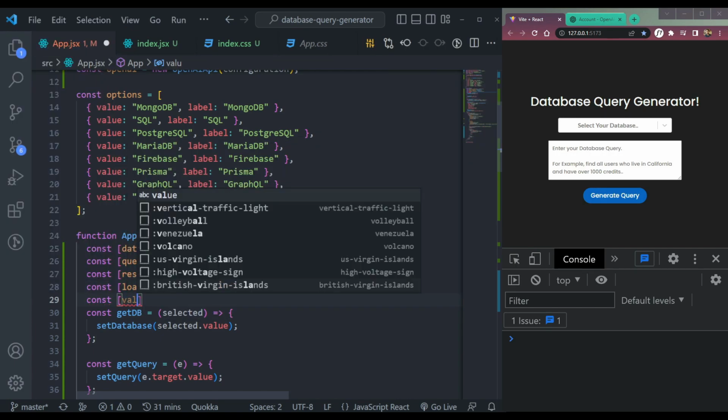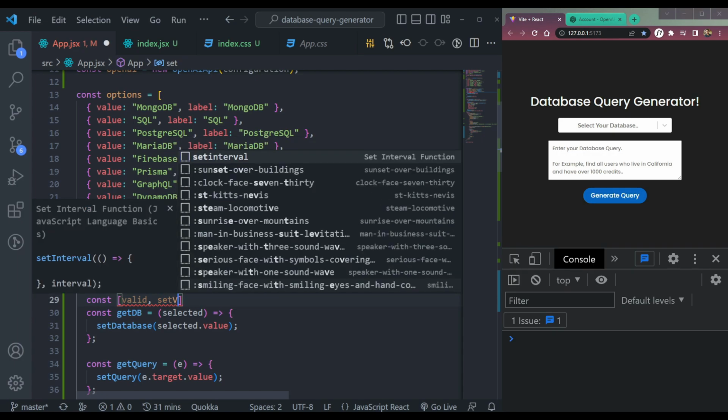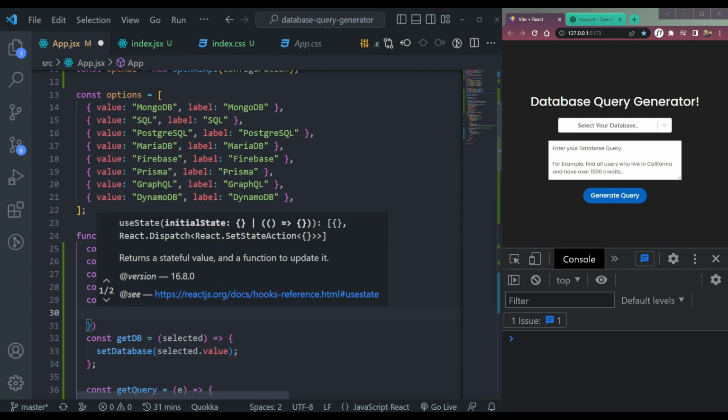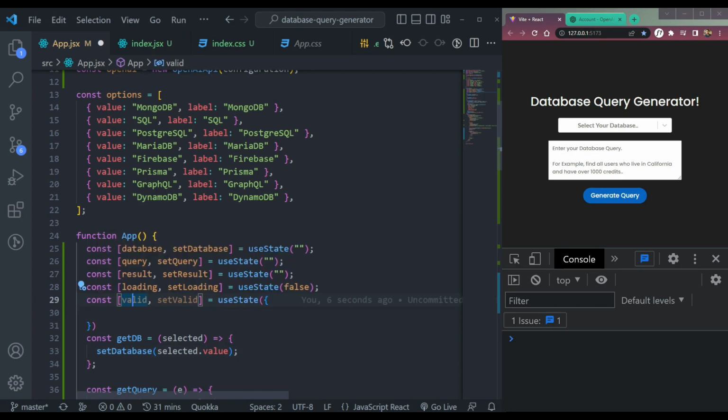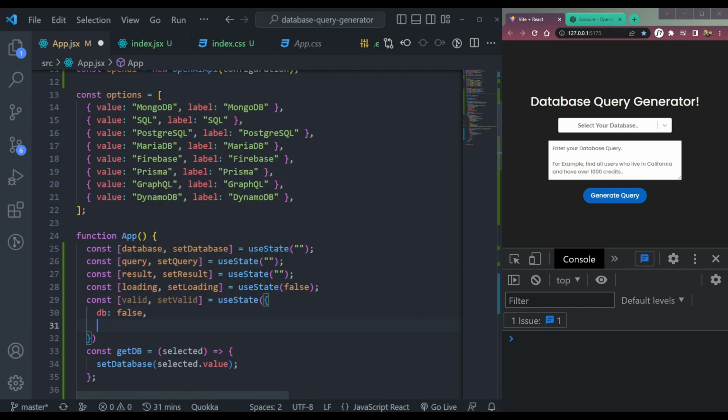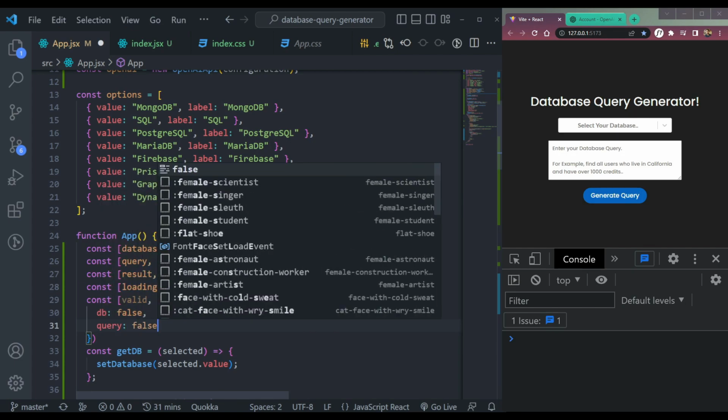So let's say valid, comma set valid to set it, equals to use state, and it will be an object. So we have two inputs, so we will need two strings inside. First will be the db, which will be false. db means the database we will select. Then we will have query, also false.